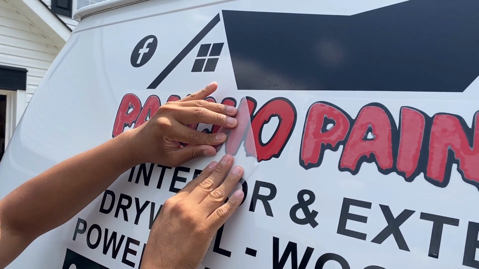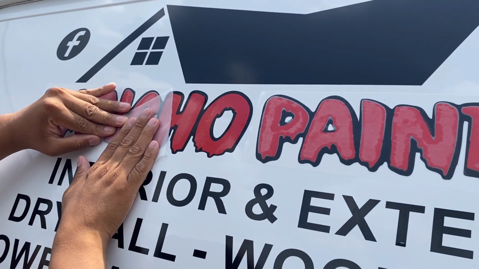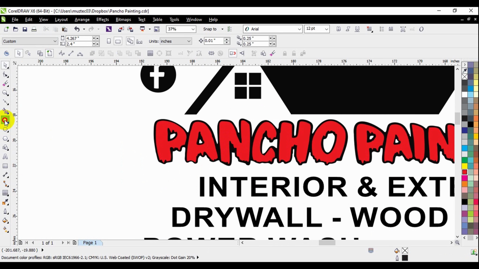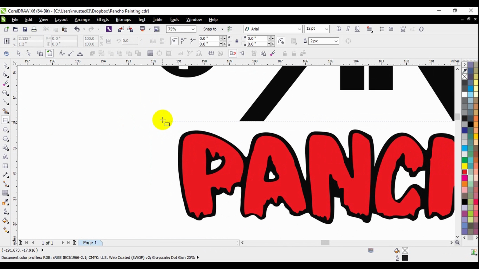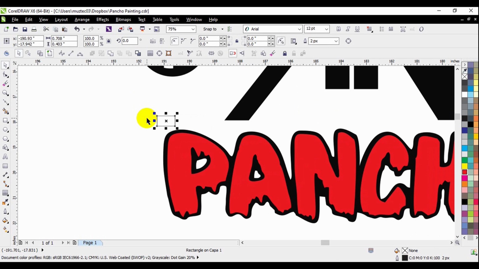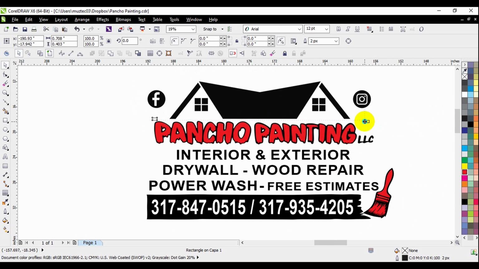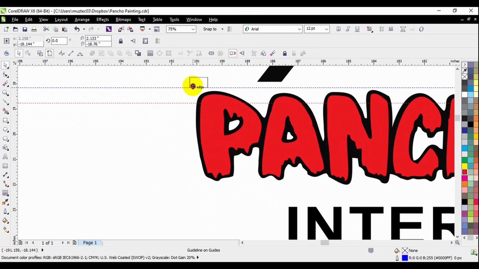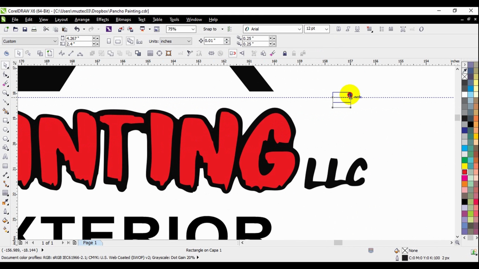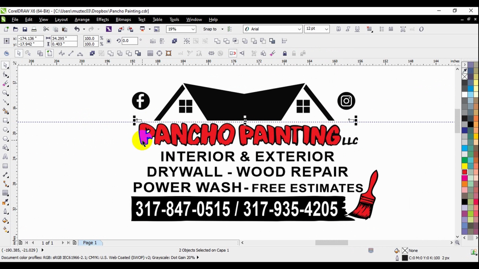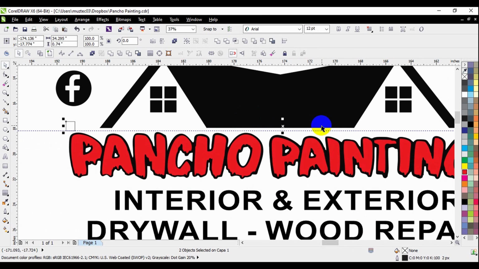But now let's pretend that we wanted to add some registration marks to our designs. This is what we would do if we were to do the installation ourselves. We'll just go to the rectangle tool and add a little rectangle here, and then make a copy of that. Drag it all the way to the side and make sure we put it at about the same height. Just to show you, we didn't really use them, but this is how we would apply our registration marks.